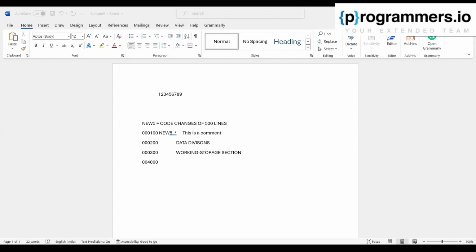The 77 level number defines standalone data items which are not part of a group. And then the 88 level number is used to create condition names, like Boolean flags, which are used in conditional statements only.